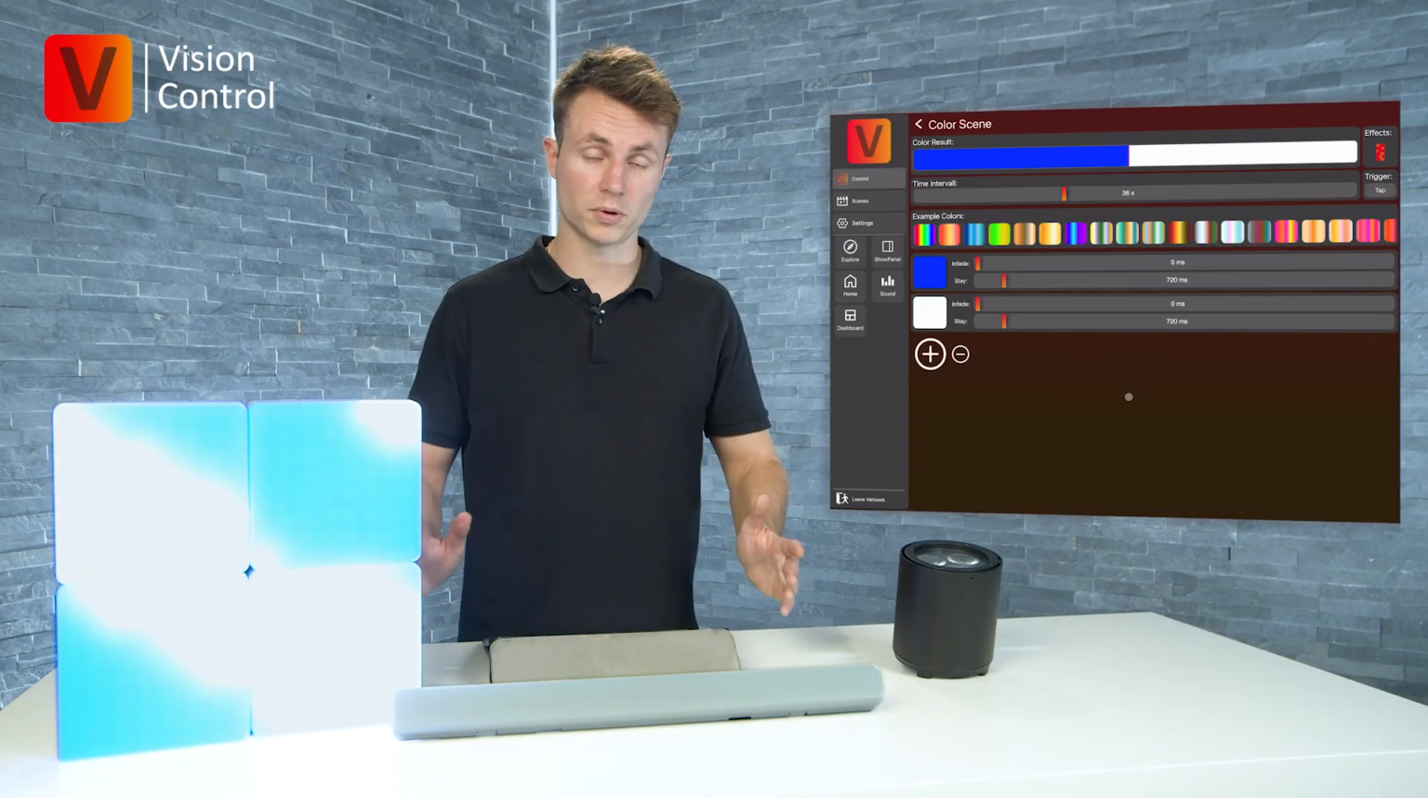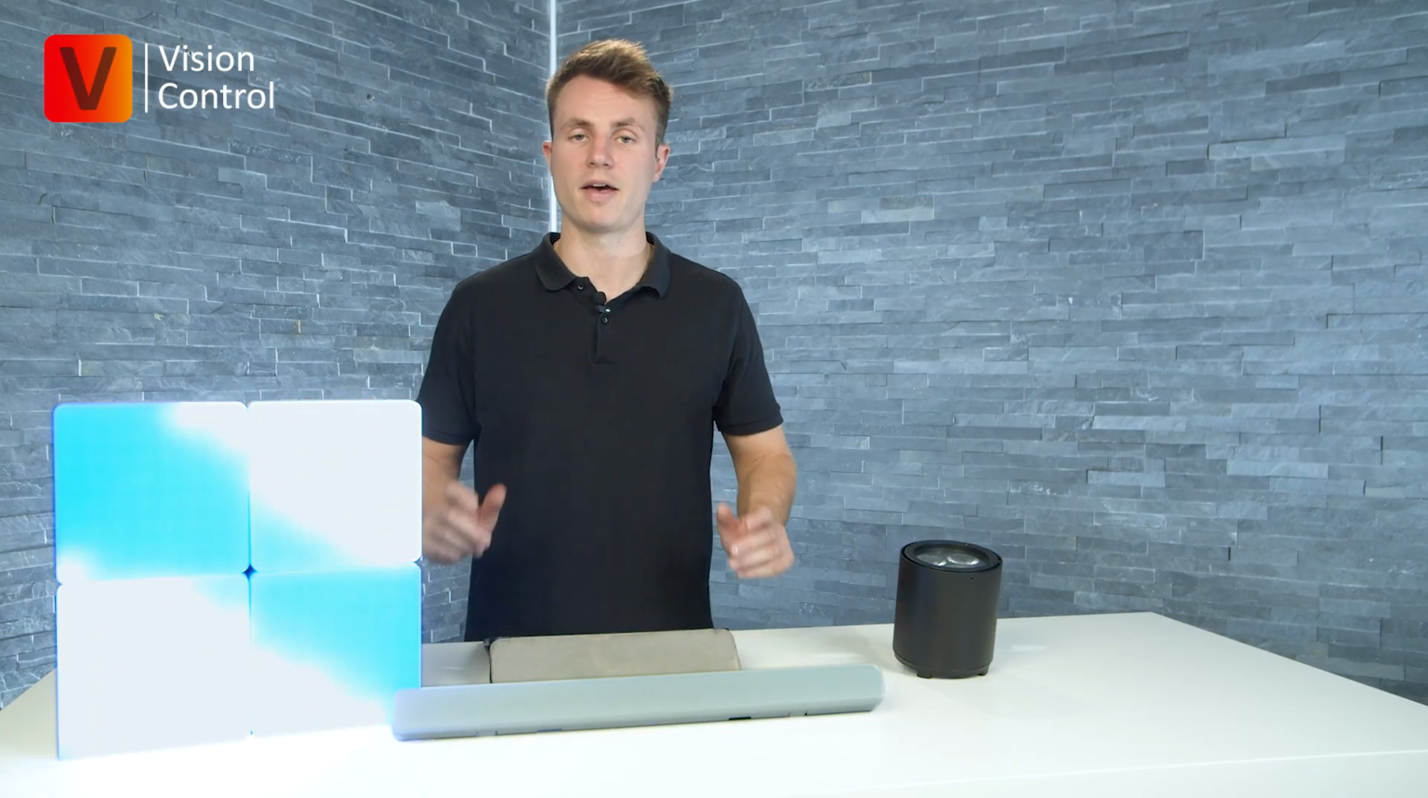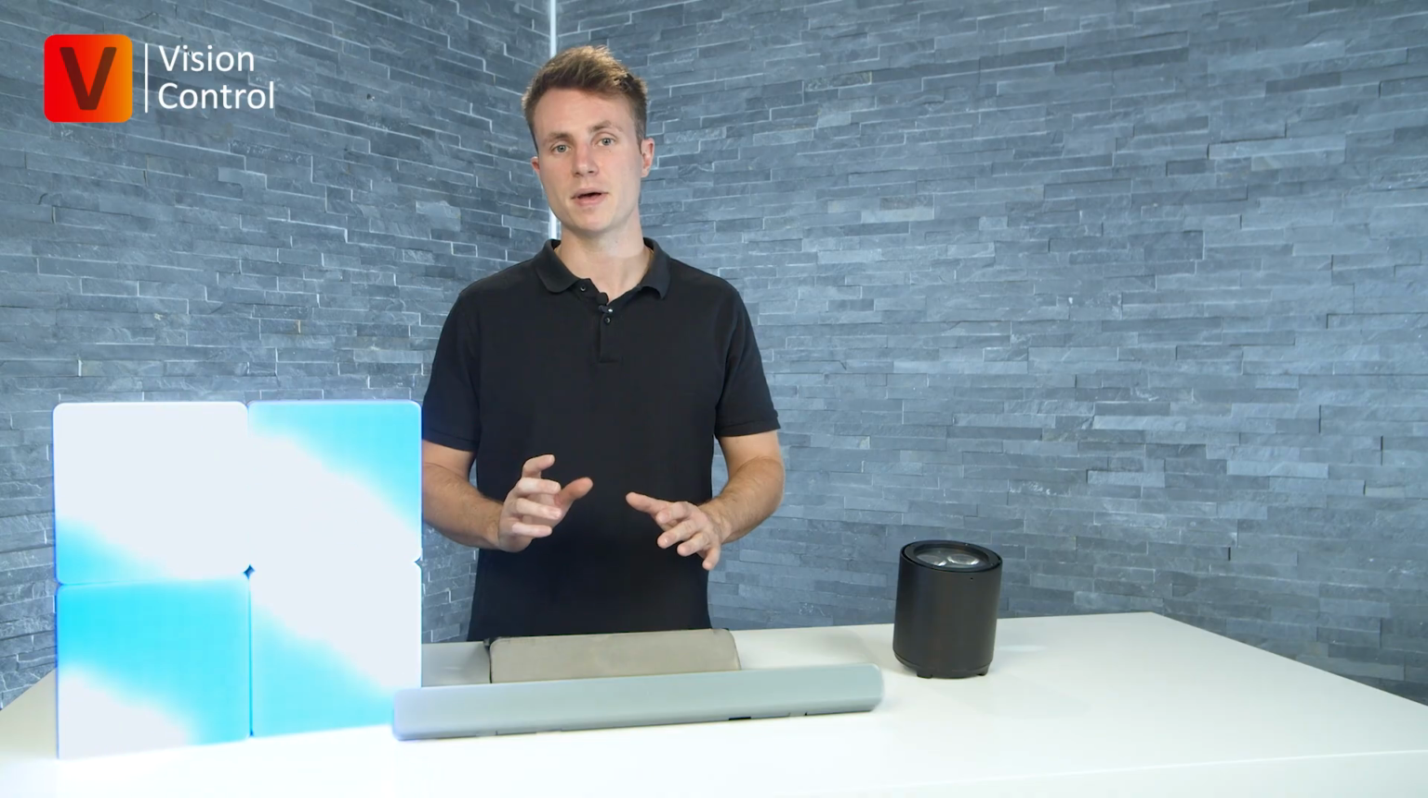So now you know almost everything about the color component. Have fun to play a little bit around with the app, and I'm sure you will create cool and unique effects.